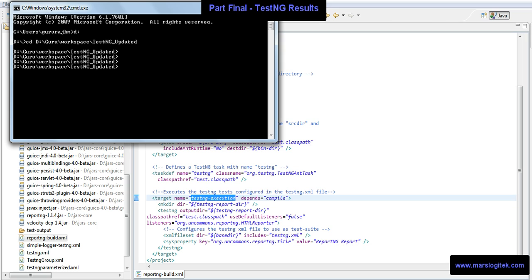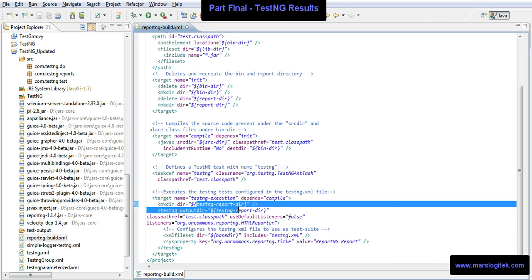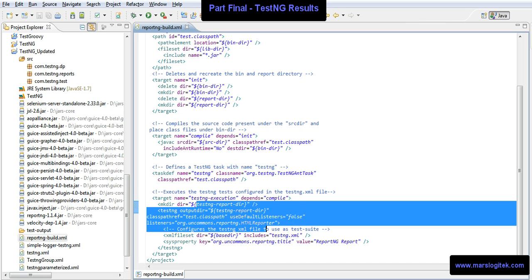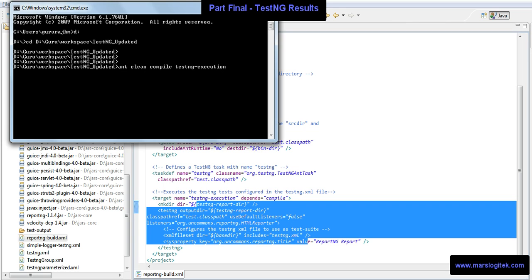Clean: I'm going to delete all the folder structure. Compile: I'm going to compile all my class files. And I'll say TestNG execution. I'll copy it and I'll paste. So what is this TestNG execution and why are we doing this? Because I know TestNG execution is going to create a folder. It is going to pick the TestNG XML file, it has to pick this TestNG XML file and run the show. TestNG execution, I'll just say enter.